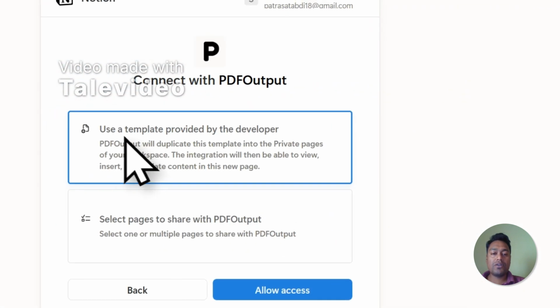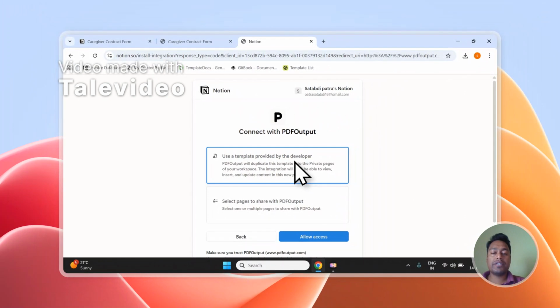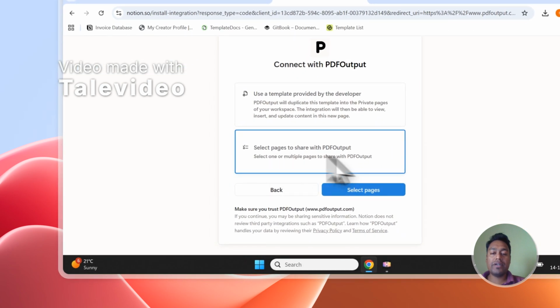I have two options. I can go with the default template. If you opt for the first option, it will create a Notion database on your account as a dummy database, which you can use for testing purposes. This is used for a testing use case, which I do not need. So let me click on select pages and add my own database over here.